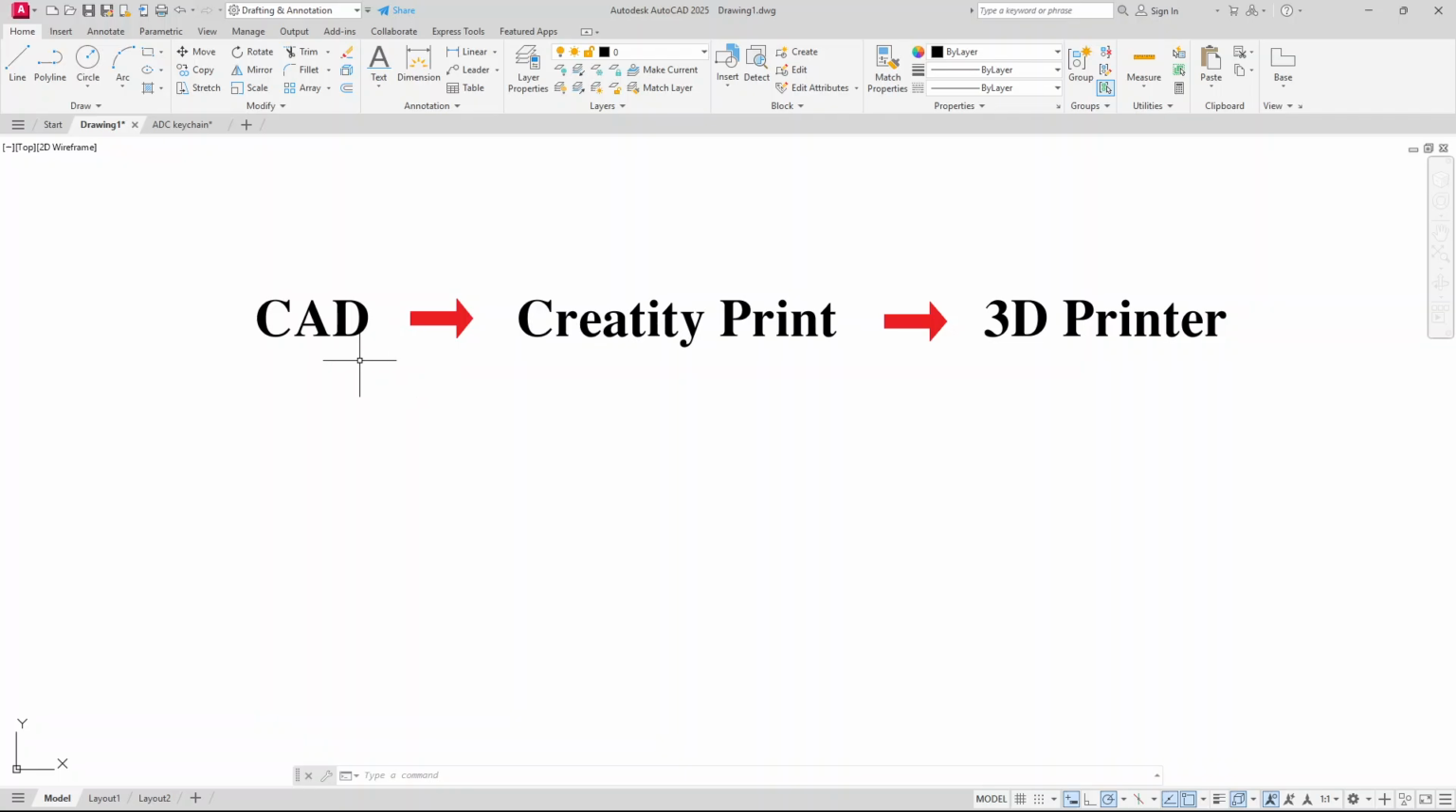So I just wanted to make this clear. From CAD, we take it to Creality Print. Then Creality Print will then convert the model for the 3D printer. So that is the workflow here.